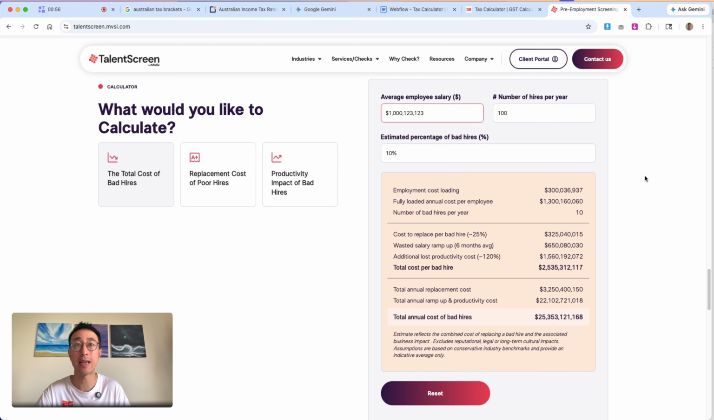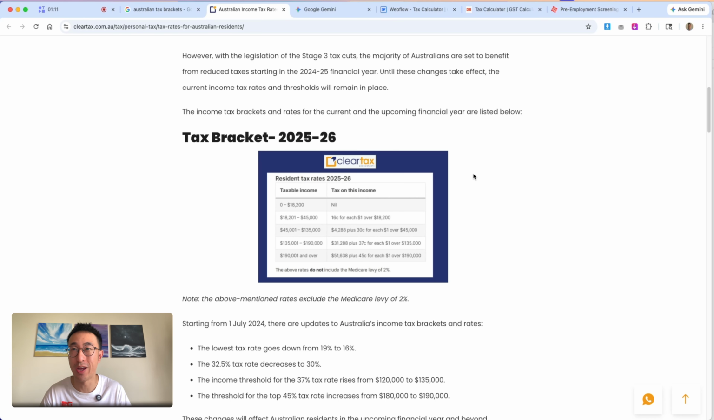So this is actually very easy to build. Of course, you need to know the algorithm or the mathematics behind it. And we can build any calculator, like a pricing calculator, like this cost of bad hire calculator, whatever you want. In this specific tutorial, we'll be building the one and only tax calculator from the Australian government.